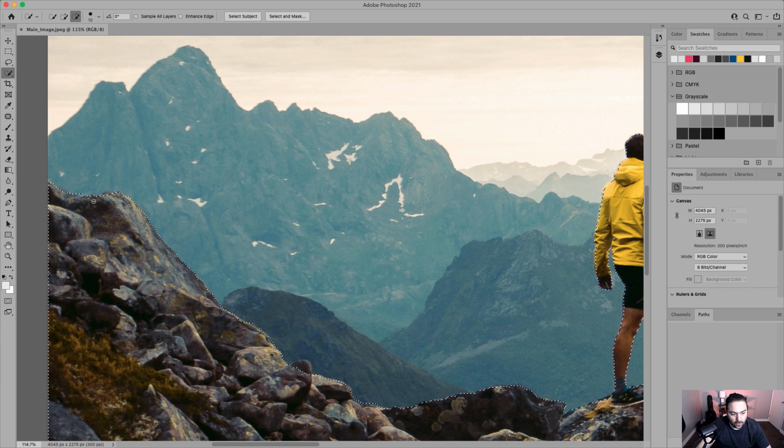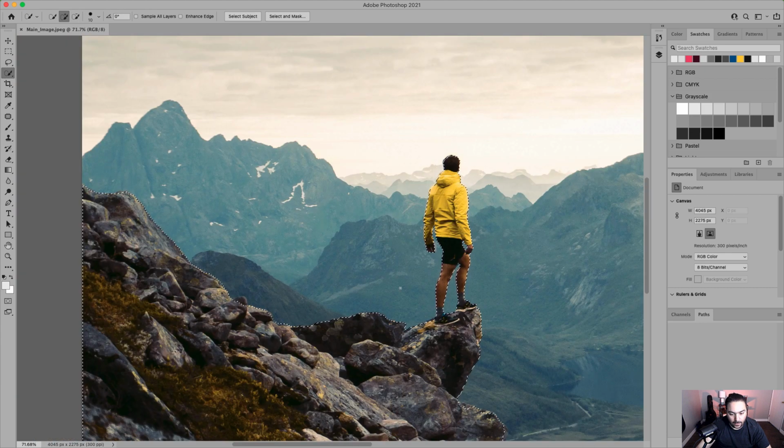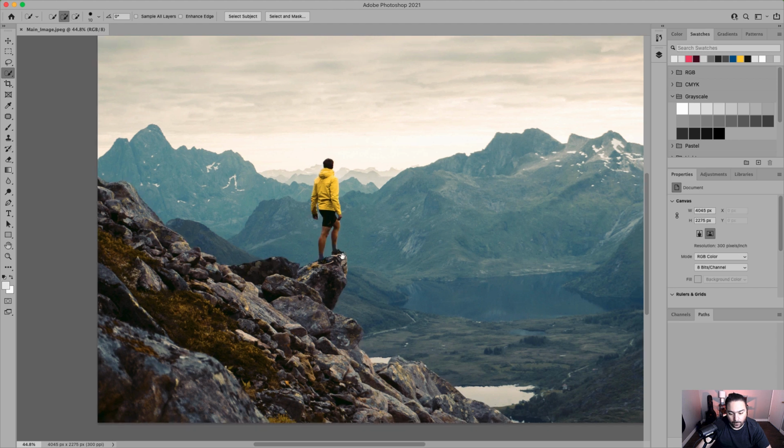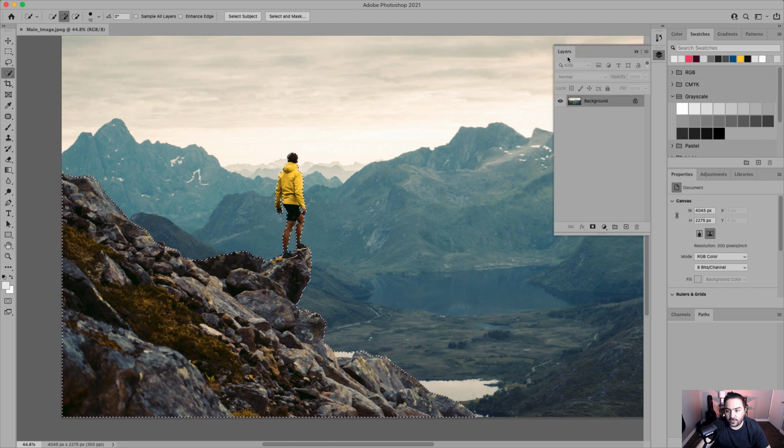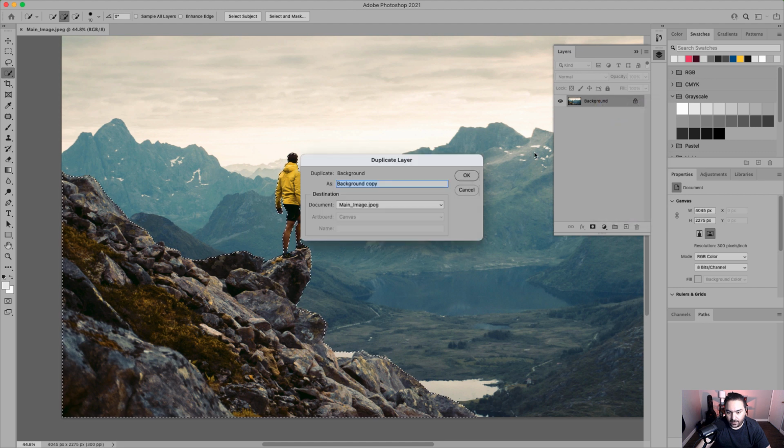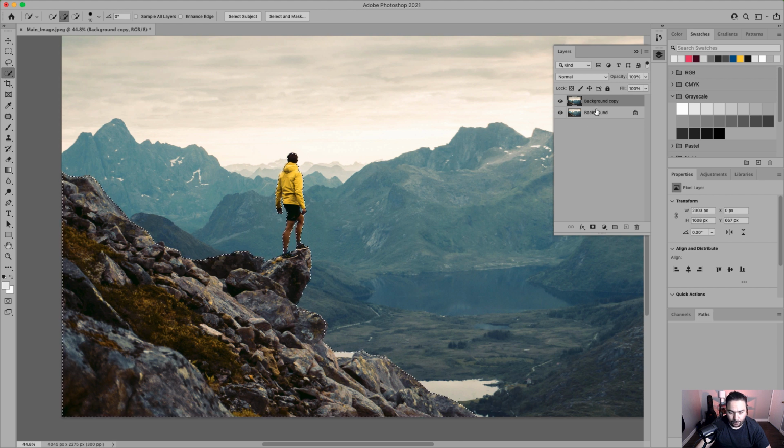I will show you one of the processes I take before I move on to that next step. Actually, before I do that, I want to go into my layers panel, and I want to add a duplicate of this, just so we're working non-destructively. I'm going to right click and just duplicate that layer. You can rename it. I'm just going to leave it background copy. Okay, perfect. So I'm going to click on that one.